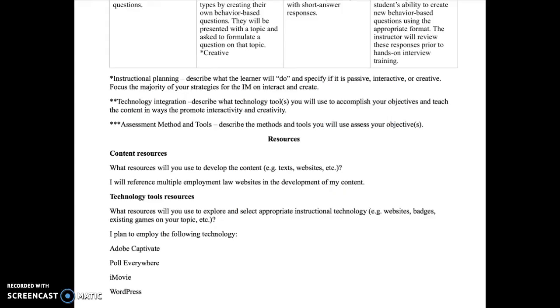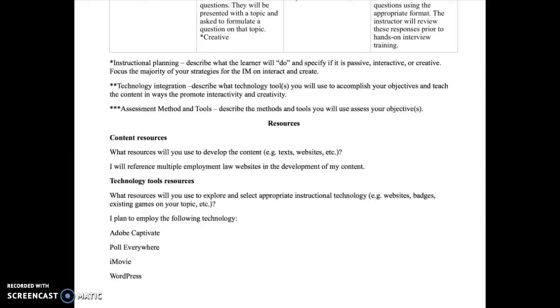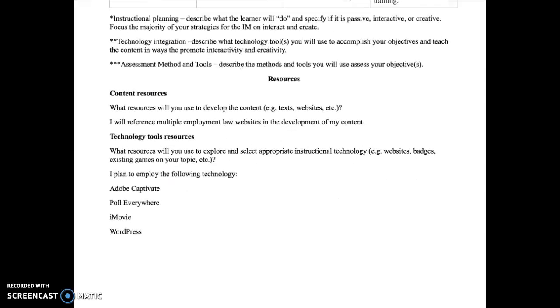For content resources, I'll use my own employer's proprietary information on employment law and question creation, but I'll also reference multiple employment law websites. And then for technology, I mainly use Adobe Captivate. I'll incorporate Poll Everywhere and iMovie for different passive and interactive learning activities.